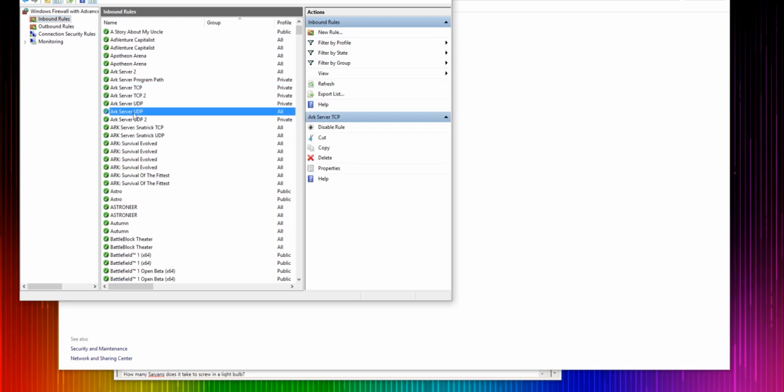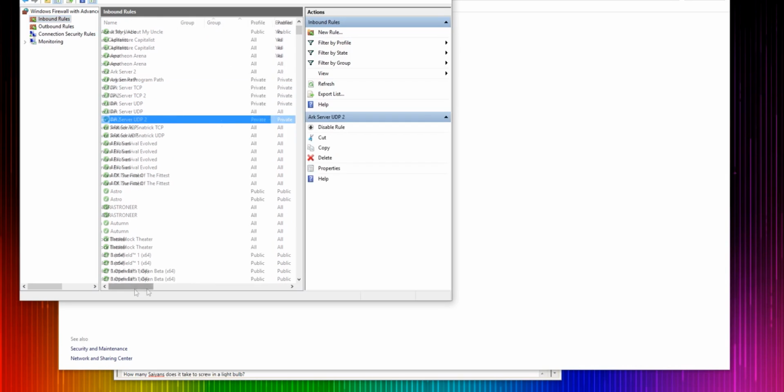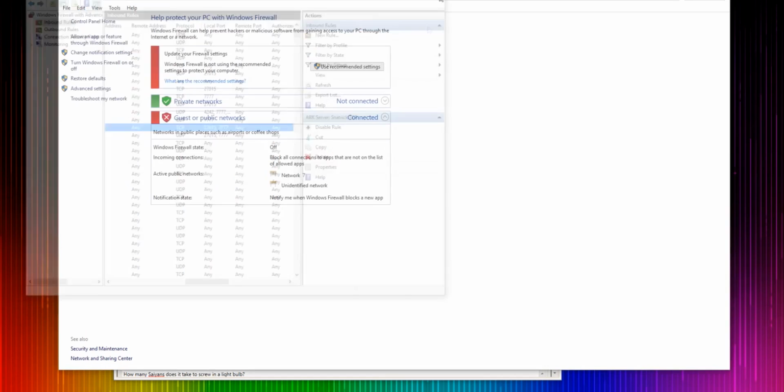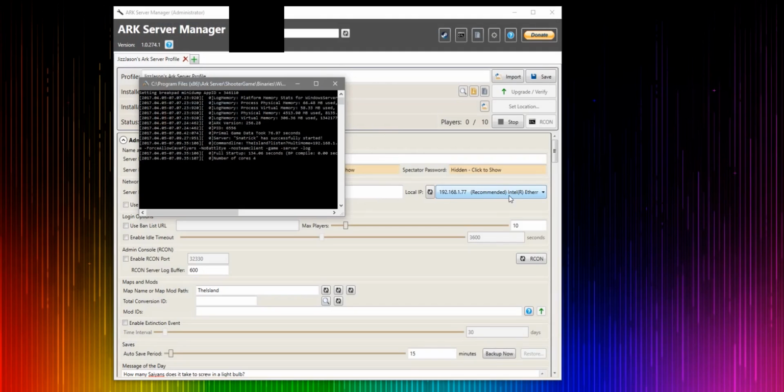Now these are mine right here, all these ports. I just selected them as UDP and TCP too, and you can see that 7777 and so on, you can see that. So that's firewall settings. So once you've done all that, you should be able to access your server. If something went wrong, just put it in the comments below and I'll see if I can fix it.